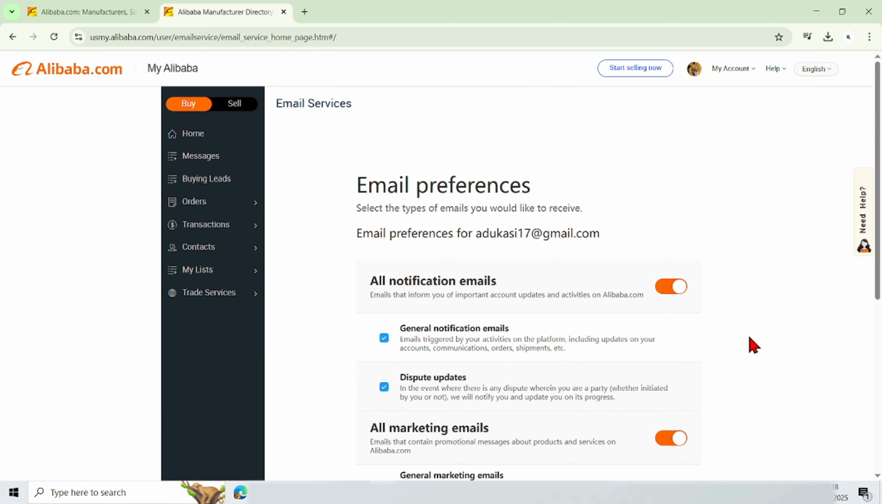The function of turning it on is to receive important updates, such as order status, promos, and messages from sellers in real time. So that's it, the tutorial how to turn on notification Alibaba application on computer.